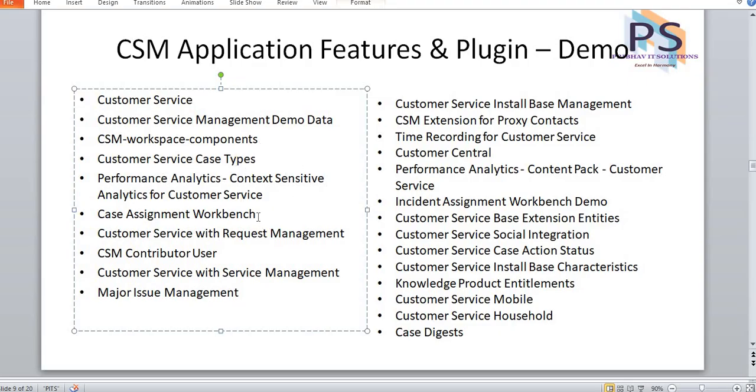So performance analytics, we have the assignment workbench, we have the customer service request with request management. This is the automatic integration set up between the CSM and other ITSM modules like incident, problem, change. CSM contributor user, this is the role required to raise cases on behalf of any customers. Then we have service management. This is with ITSM and this is specific to the request management integration.